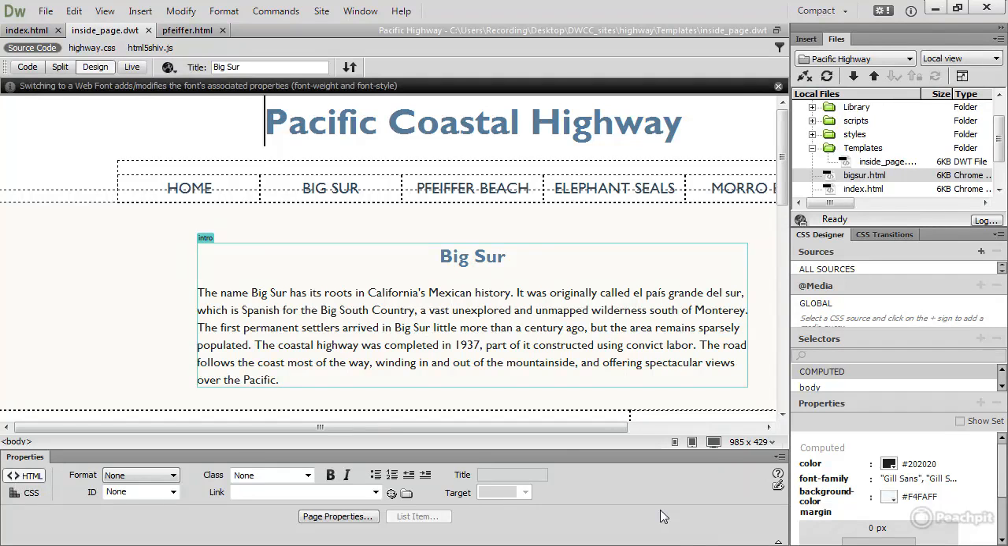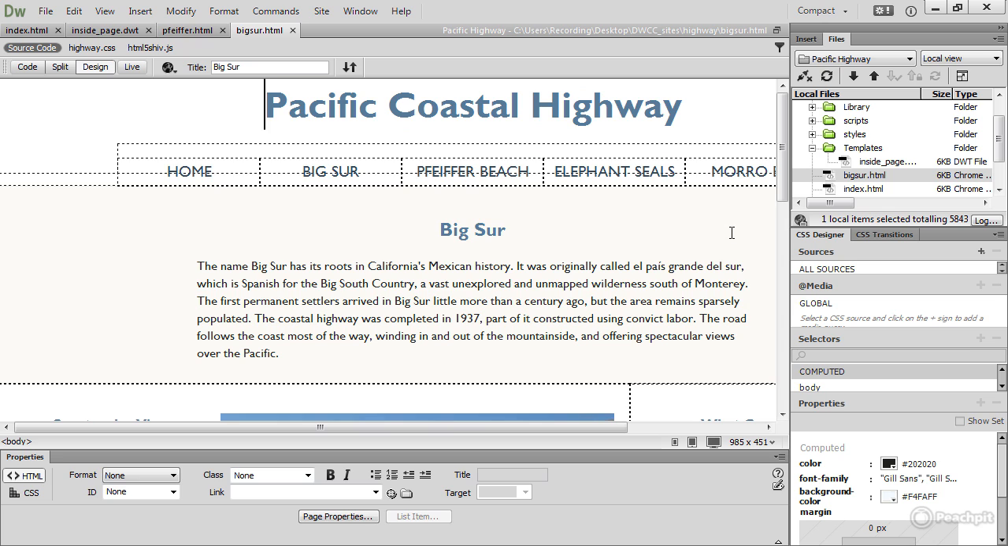In the Pacific Coast Highway study, I converted bigsur.html into a template and saved it as inside_page.dwt. But bigsur.html is still the original page. It's not yet been made a child of the template. The conversion was purely and simply saving a copy of the file and making that the template.